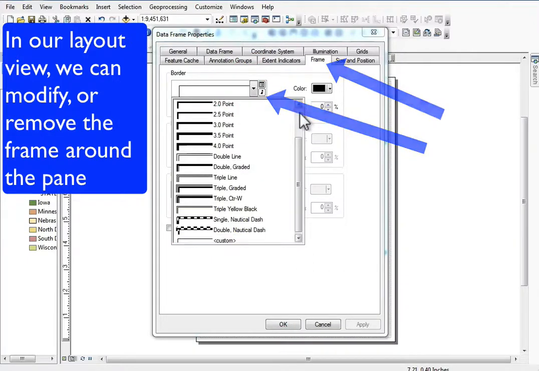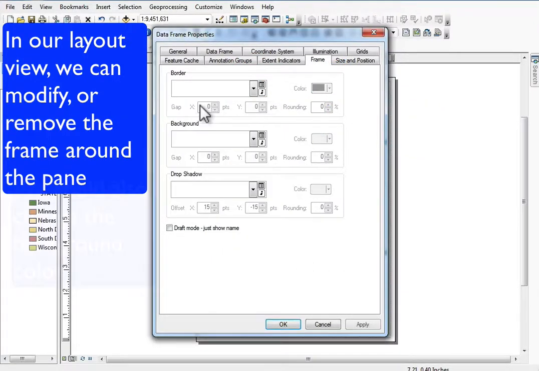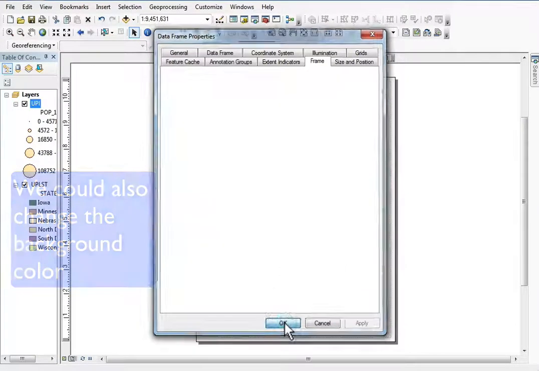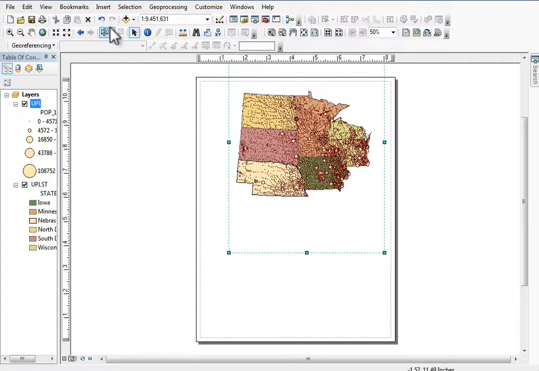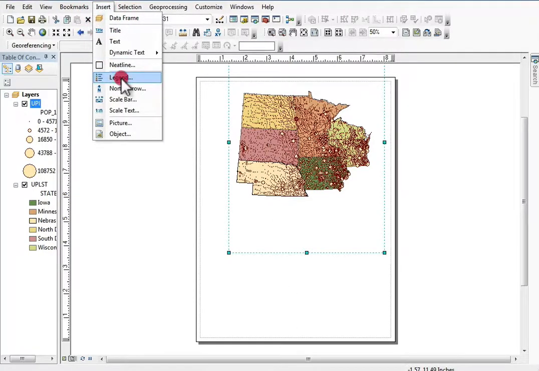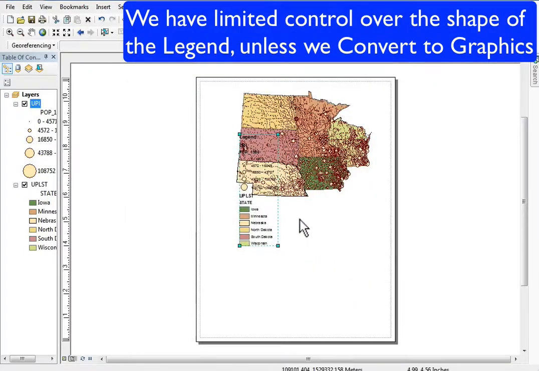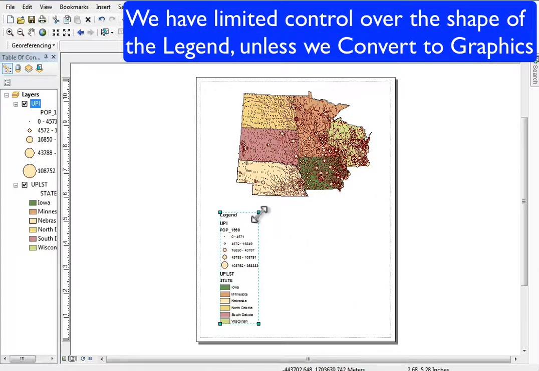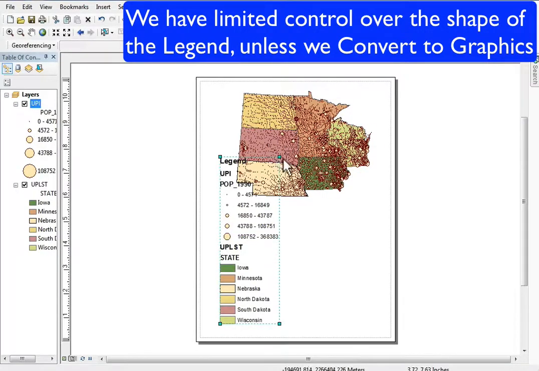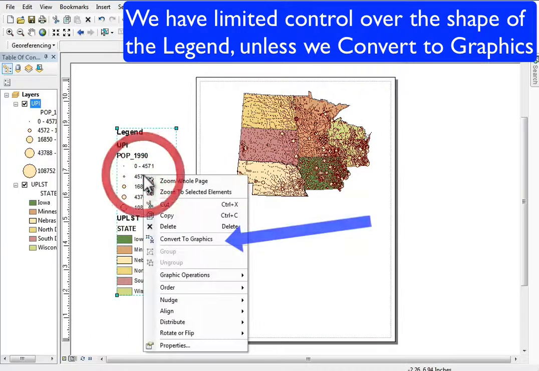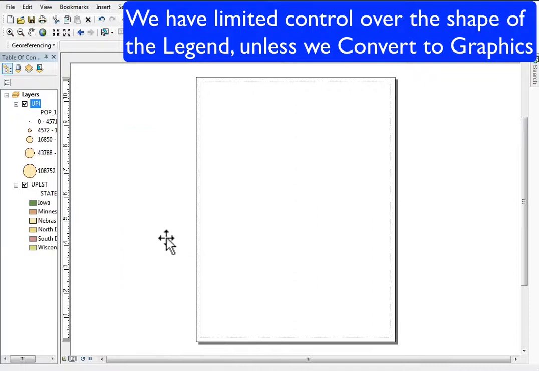For example, I can change the border or change the fill color of a frame around a layout and change the background color. I can add a drop shadow if I have a border there on a page. I can also change the legend. So I'll add a legend and I'll show the legend. Now I can change the number of columns, but sometimes I want to actually change the legend more completely than it allows in the legend editor, so I can convert the legend to graphics.